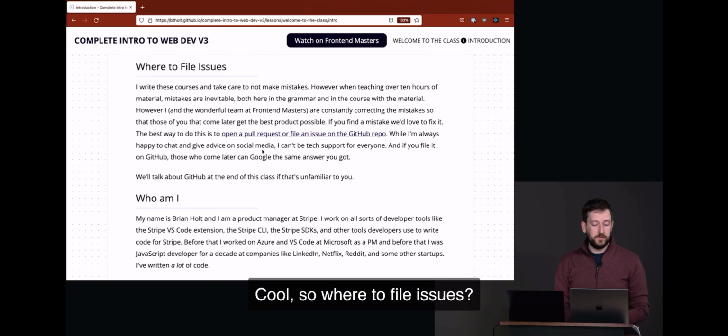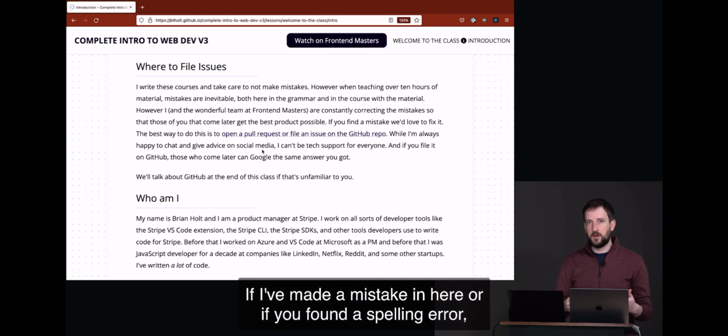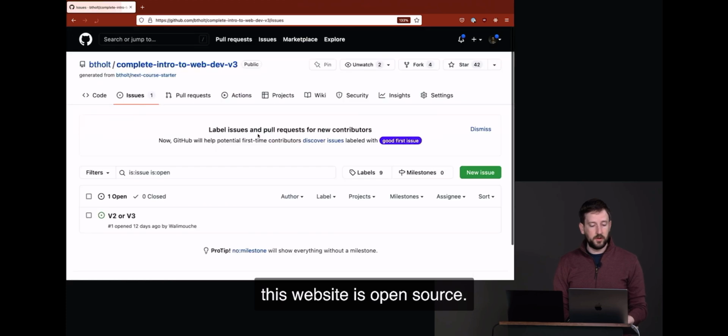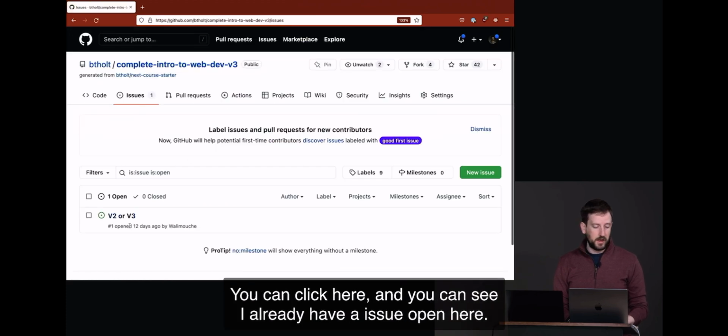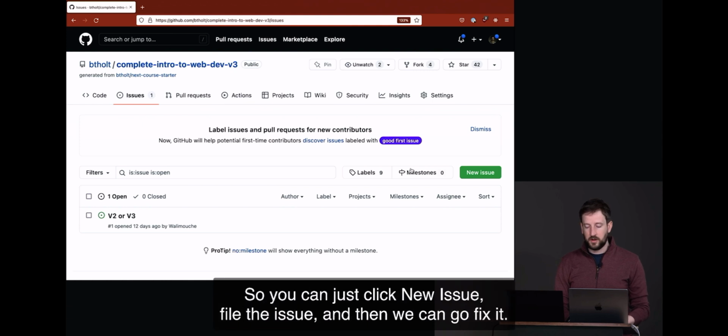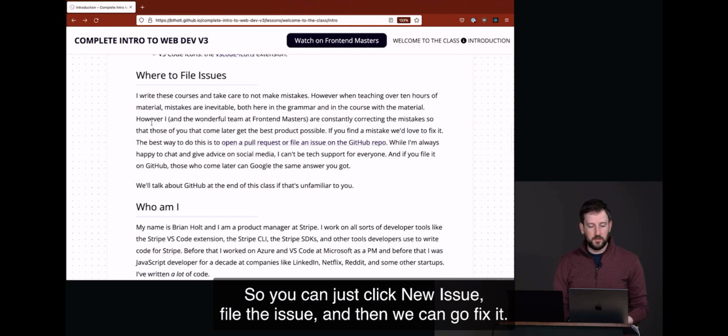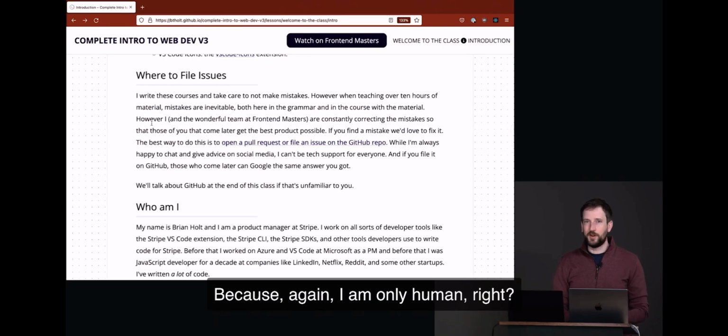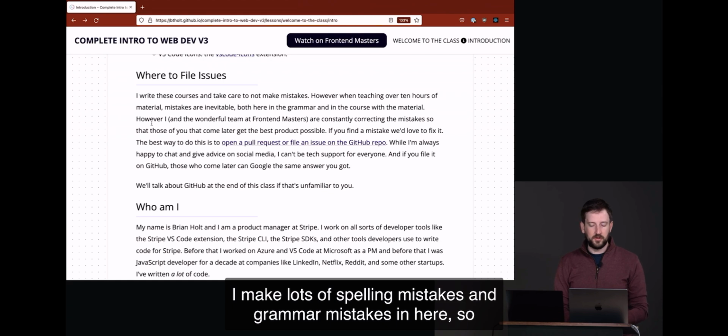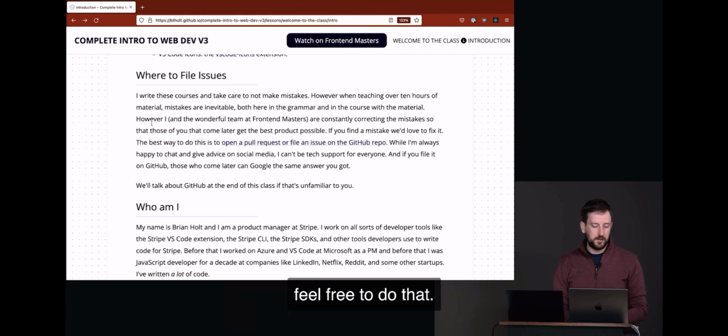So, where to file issues. If I've made a mistake in here, or if you find a spelling error, this website is open source. You can click here, and you can see I already have an issue open here. You can just click New Issue, file the issue, and then we can go fix it. Because again, I'm only human, right? I make lots of spelling mistakes and grammar mistakes in here, so feel free to do that.